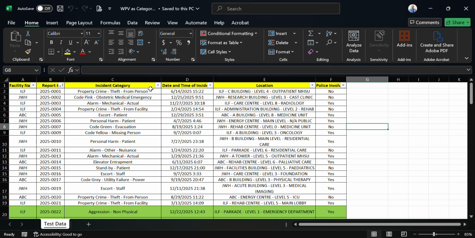So if your organization does document workplace violence typology, and you do it as a category within your incident reporting system, along with a corresponding violence category for the same report, then this video will help you to separate the two of them. So to get started, what you're seeing here is a sample data set that I've put together.